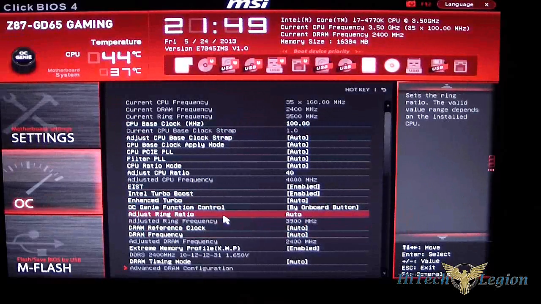Adjust ring ratio. Now, Haswell has the PWM on the chip. The ring ratio is right here, set to auto. Leave it on auto. Until we know a little bit more about these chips, I wouldn't suggest playing with the ring ratio on this chip. I'm still learning a little bit about it. I've been doing some research. As soon as I find out more about the ring ratio, I'll probably do a video and we'll talk about the Haswell chip itself and what the differences are between this and prior generations.